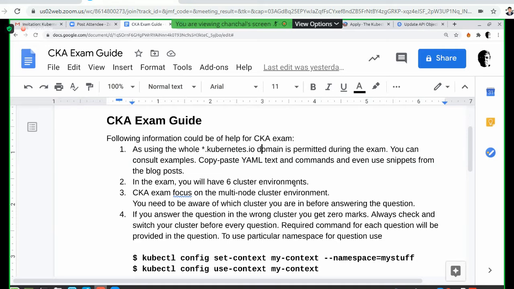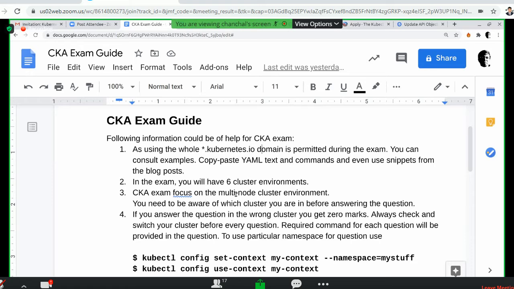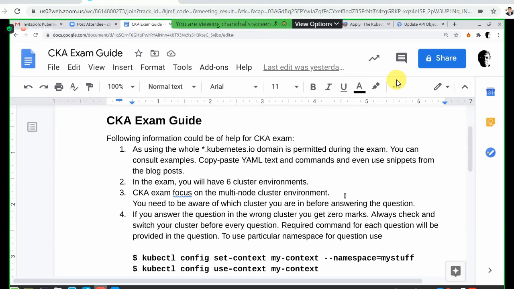In the exam, you will have 6 cluster environments. Okay. So there will be 6 different clusters. The CK exam focuses on multi-node cluster environments. Okay. You need to be aware of which cluster you are in before answering the question. More importantly, if you answer the question in the wrong cluster, you get 0 marks. Always check and switch cluster before every question.